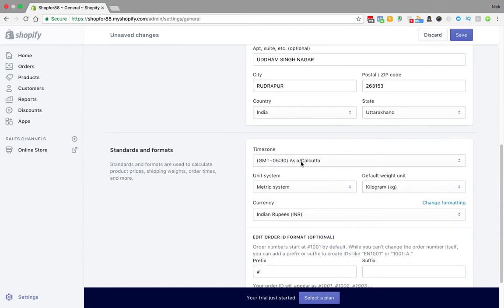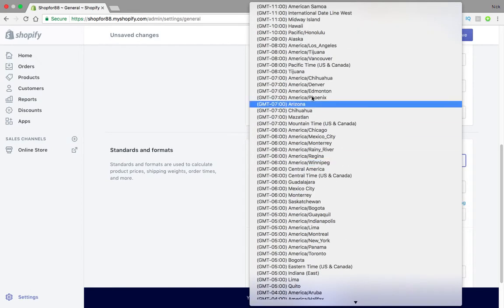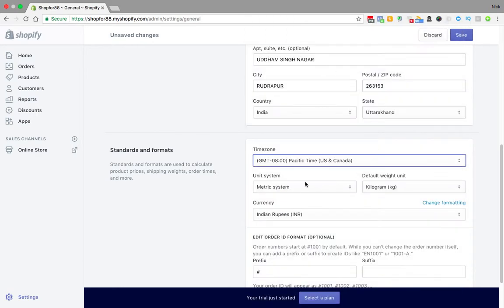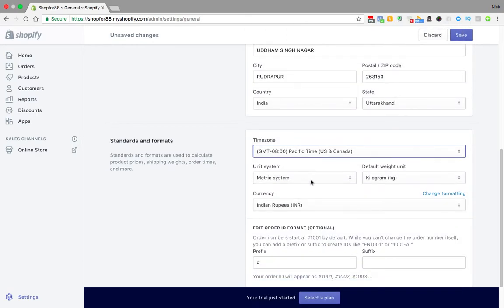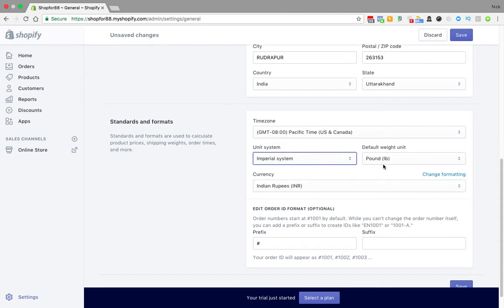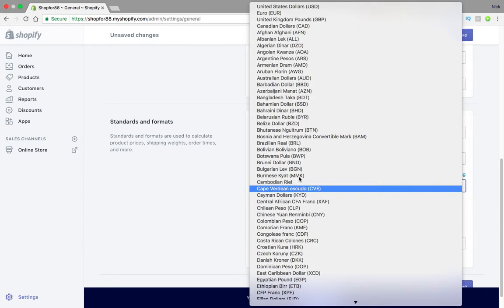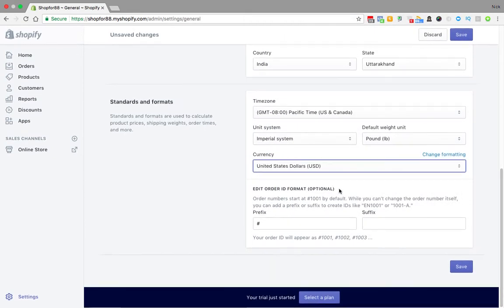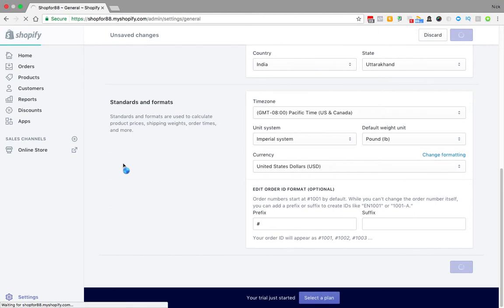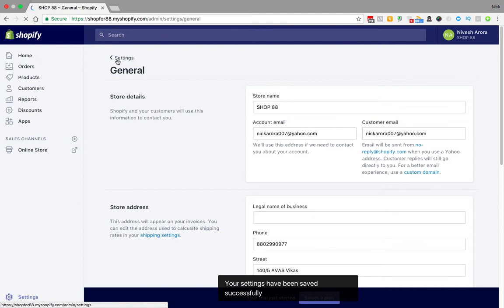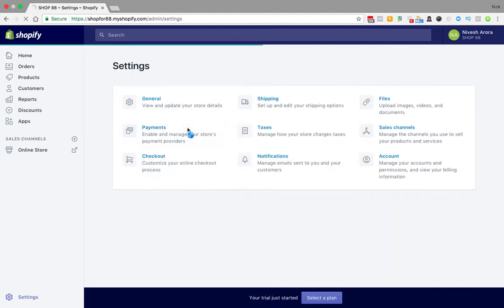Here you have to select your time zone. So if you are in the US time zone, select PST. Under the unit system, I'm going to select imperial, and I will select the default weight as pound. The currency would be United States dollar, and I will click on the save option. Once you are through with the general settings, go to settings again and click on the payment option.